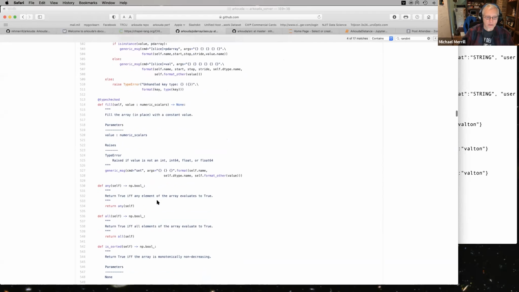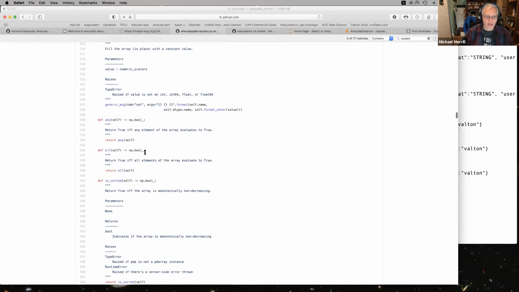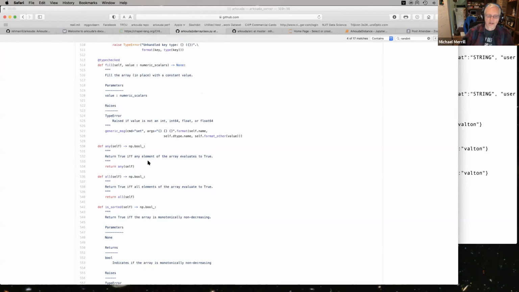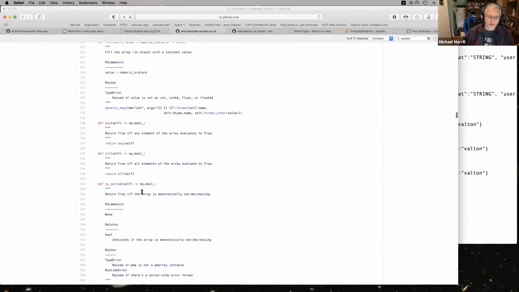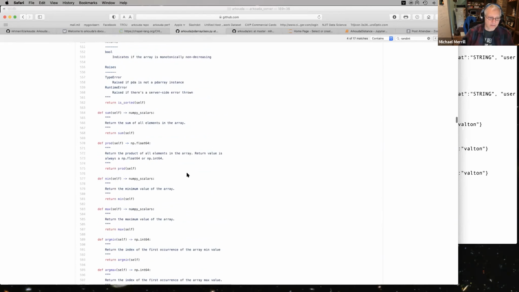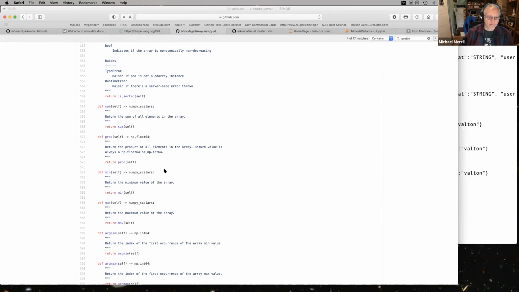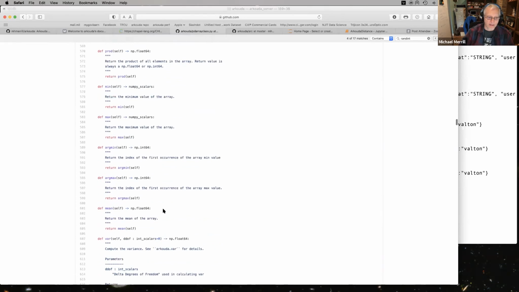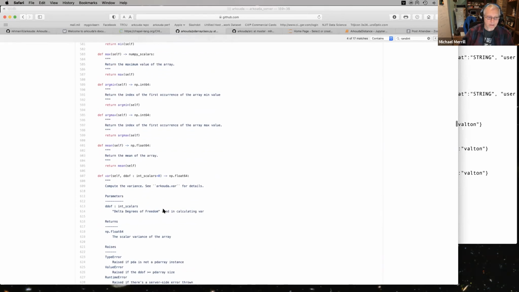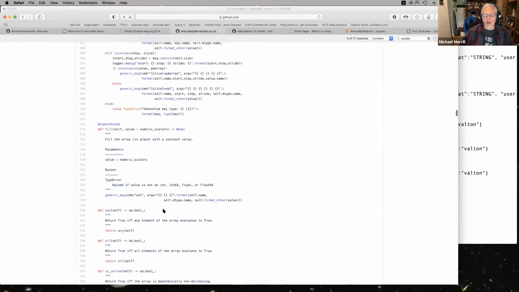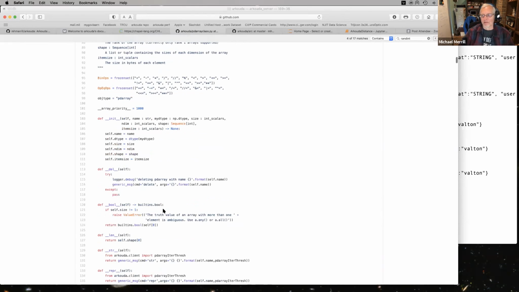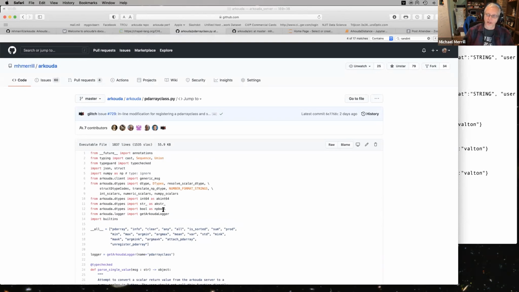Let's see. There's other stuff in here. Any and all are reductions. So we support a whole bunch of reductions, like is sorted as a reduction, all, any, sum, prod, min, max, argmin, argmax. There's a huge number of things we've implemented so that our users can do what they do in NumPy, only on a much larger scale.